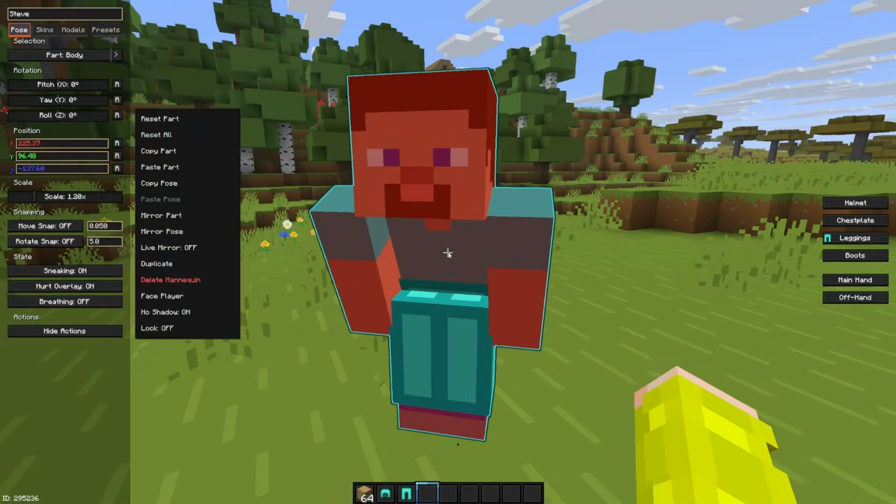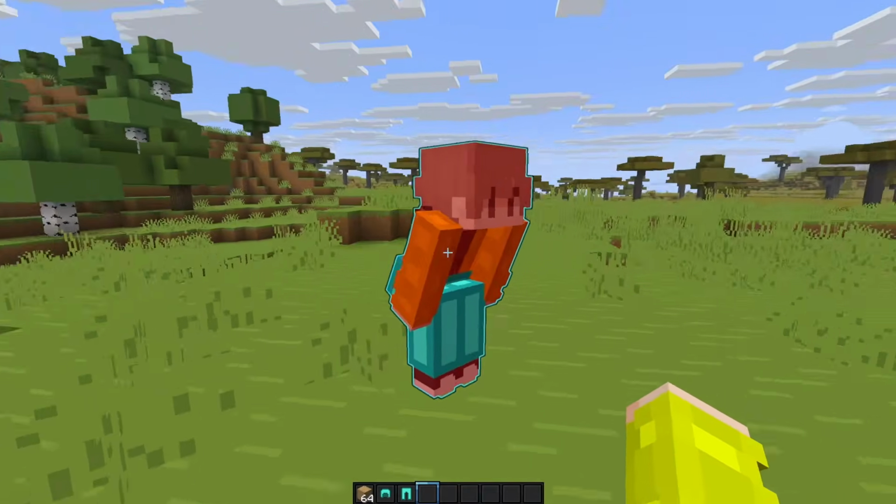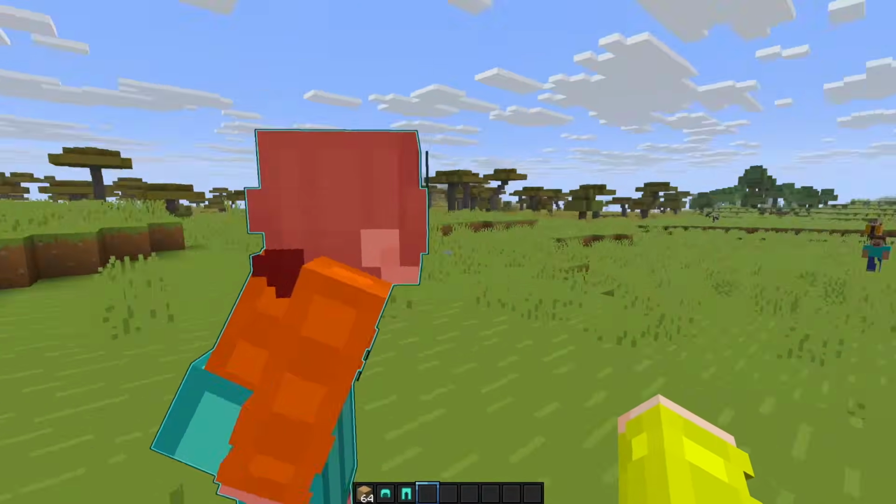For changing the way your mannequin looks, you can just click on the skins tab up here, and then you can either select a URL from a skin website where your skin is uploaded, or you can just click on browse skin file and select the file showing your skin. If I do that now, you will see that I can just make it show my skin. As you can see, now it's showing one of my skins, which is looking pretty beautiful, right?